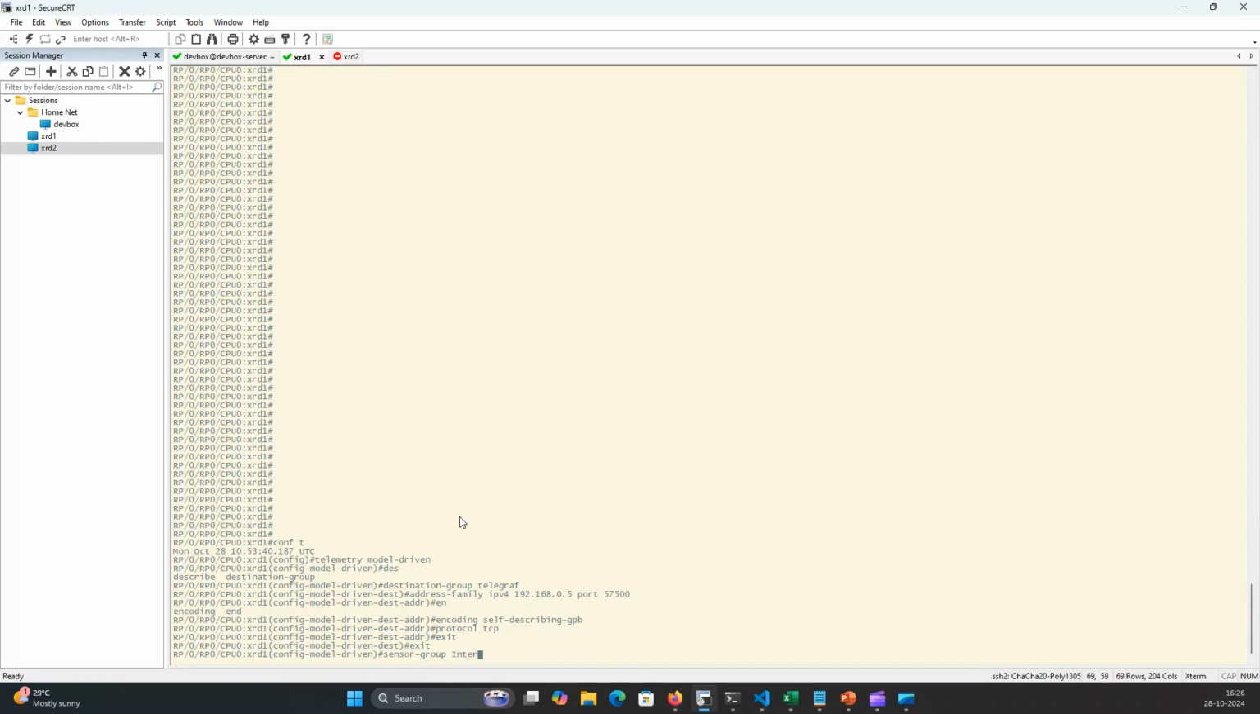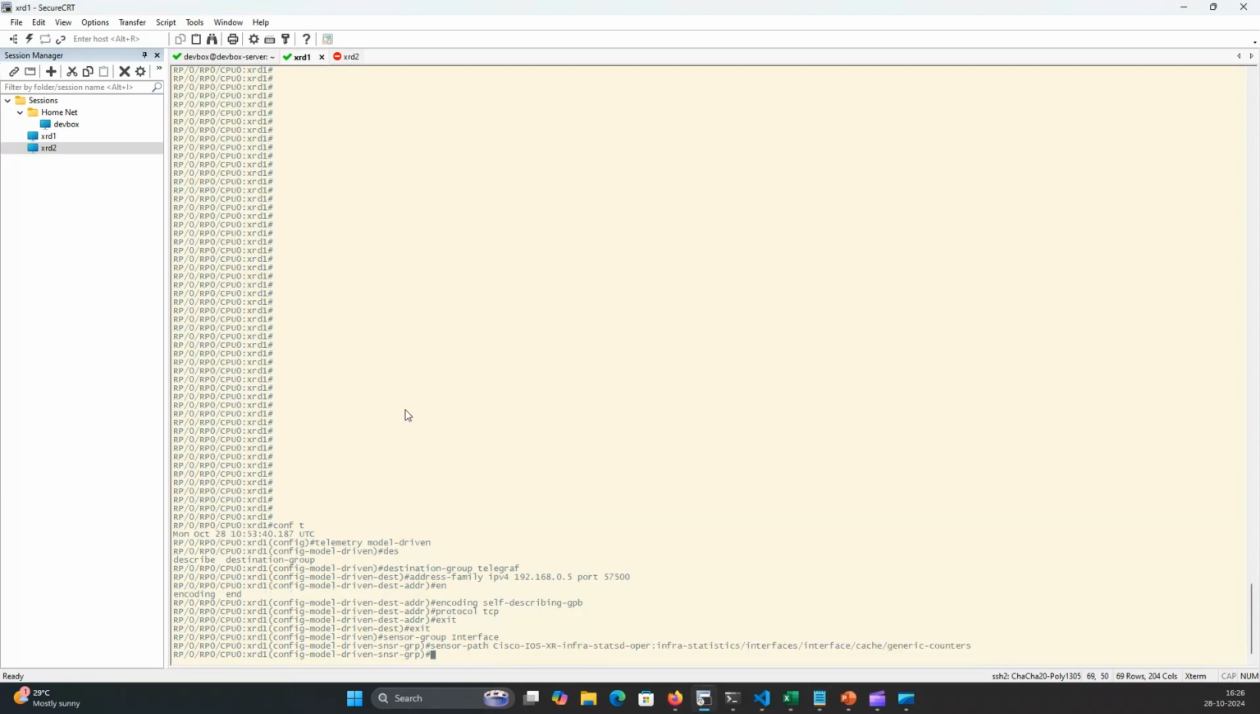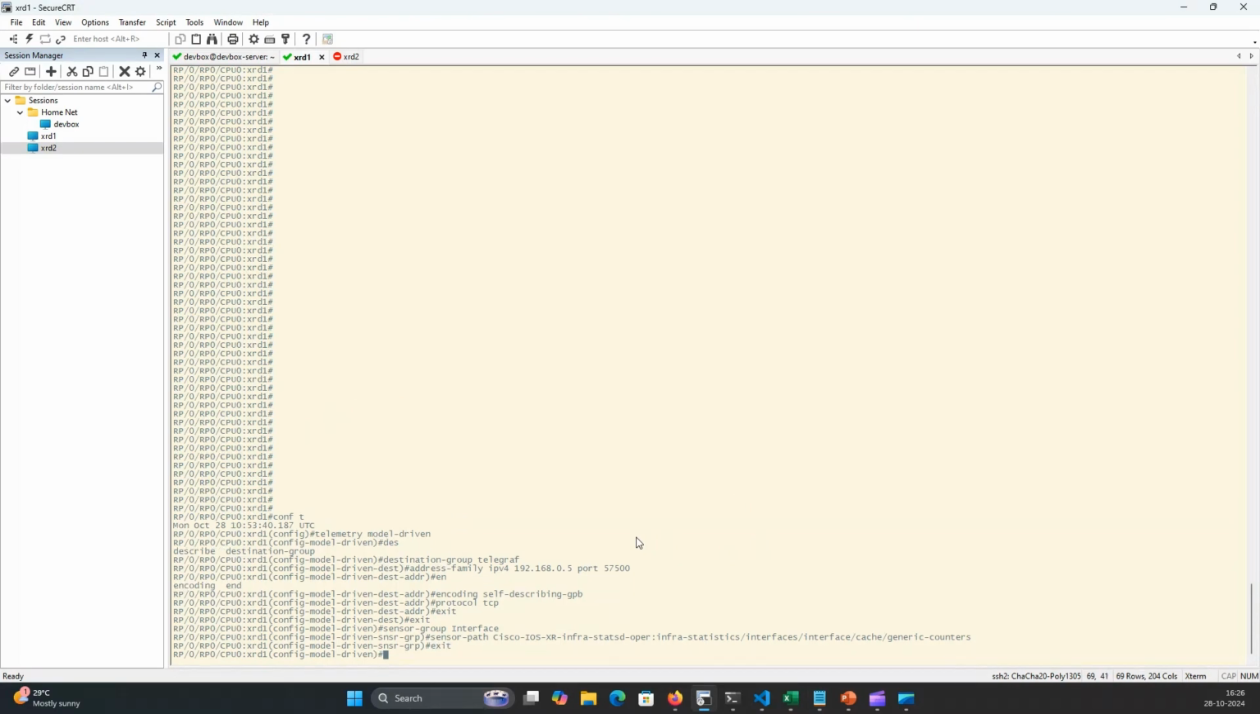Now, sensor group is something that specifies which data we need to ship from this particular XR device all the way to the telegraph server. So in this example, we are going to send the interface statistics. So I'm going to copy the sensor path, for want of time. So let me copy this. This is the sensor path that we are going to export from this particular device. So from a sensor group perspective, this is the only thing that we are interested in right now.